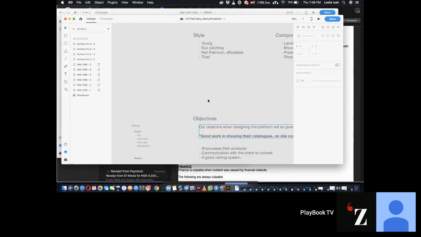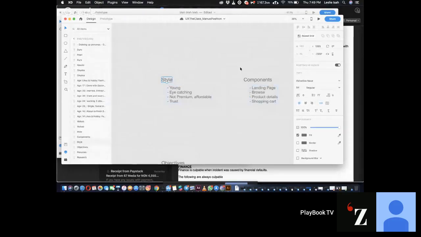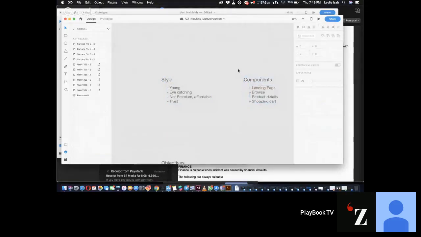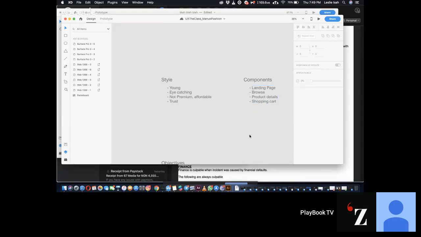Through the course of the lesson, we were able to pick a style that worked, and we were able to outline the pages that needed to be designed. In this case, the landing page, the browse page, the product detail page, and then the shopping cart. So far, we've been able to do the landing page, the browse page, and the product details page. So what we'll be doing today is a shopping cart, add some finishing aesthetics, and then finally prototype.